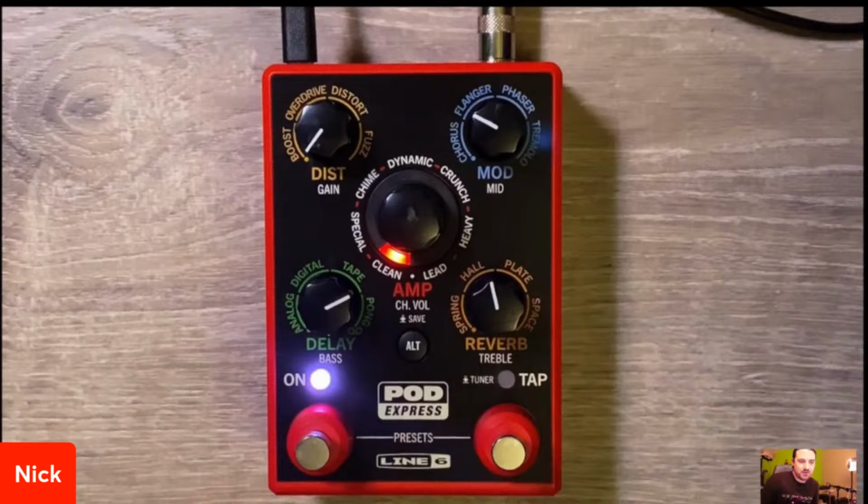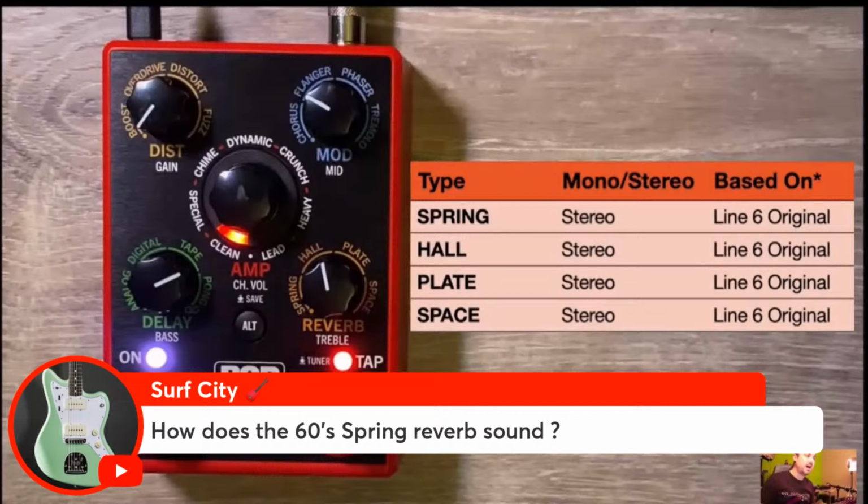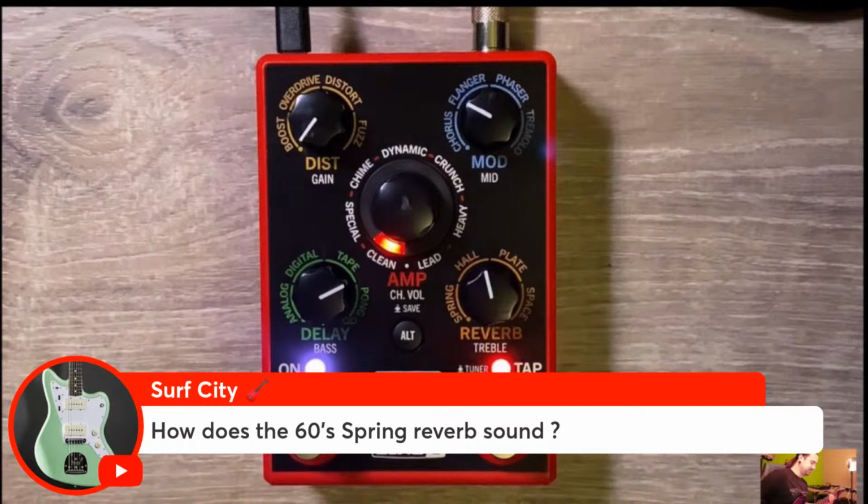How does the 60s spring reverb sound? The reverb that we're using in Pod Express is a Line 6 original. I'm going to assume we're using the Hot Springs, but let's take a listen at what we have here, Surf City. Great name for the question you're asking. How does the spring reverb sound? Well, let's take a listen.